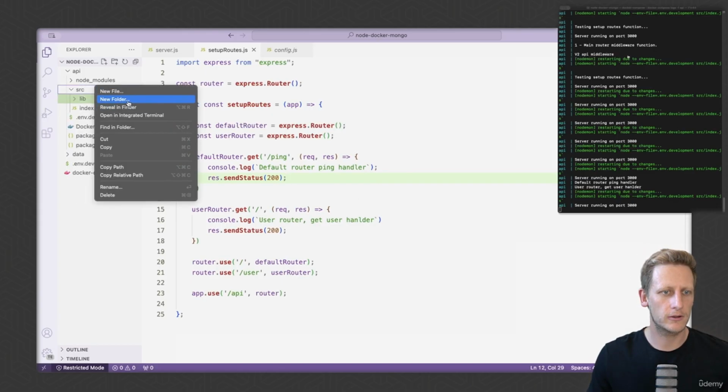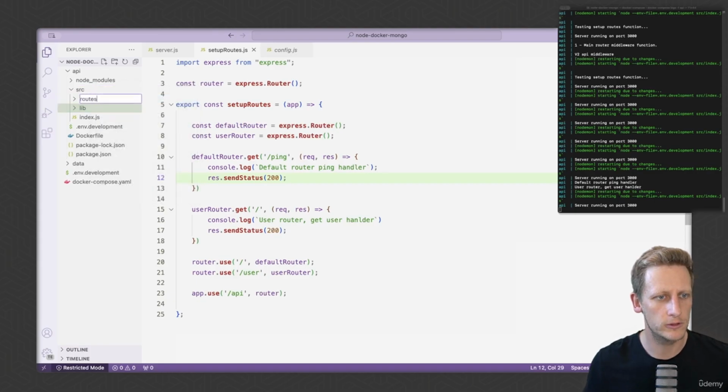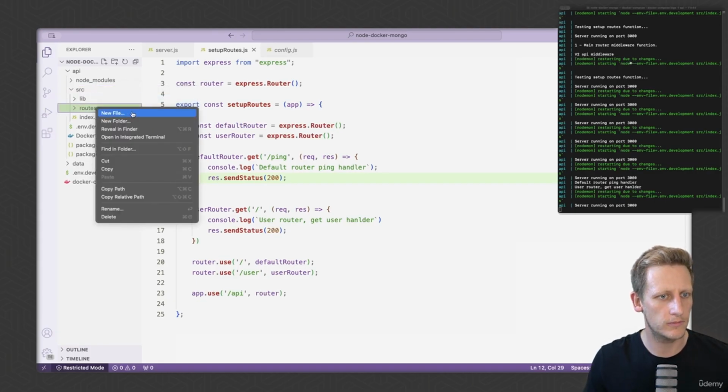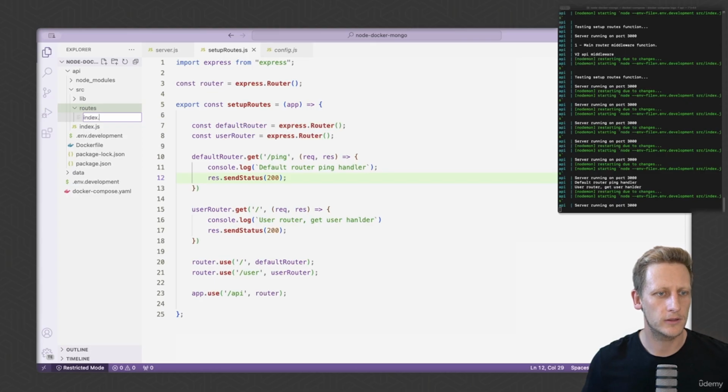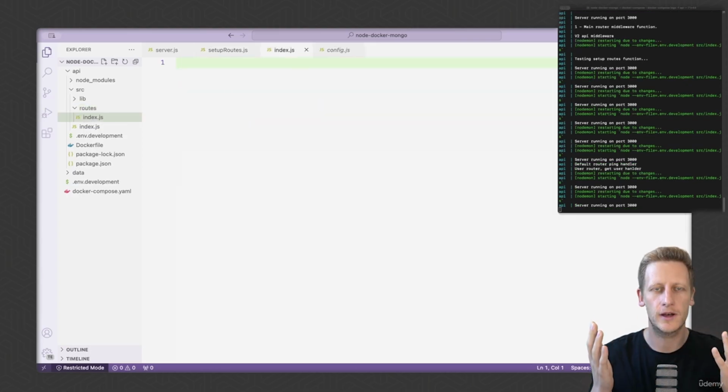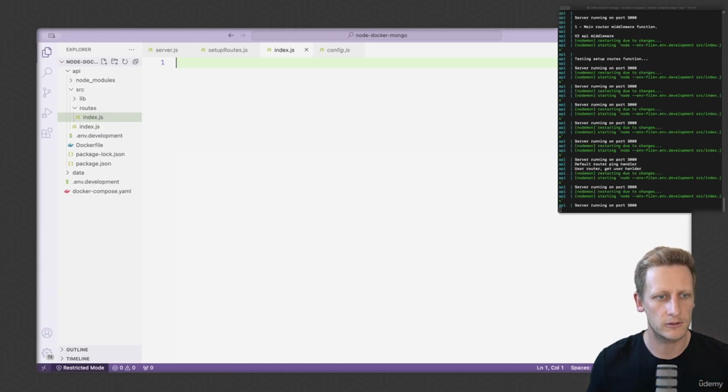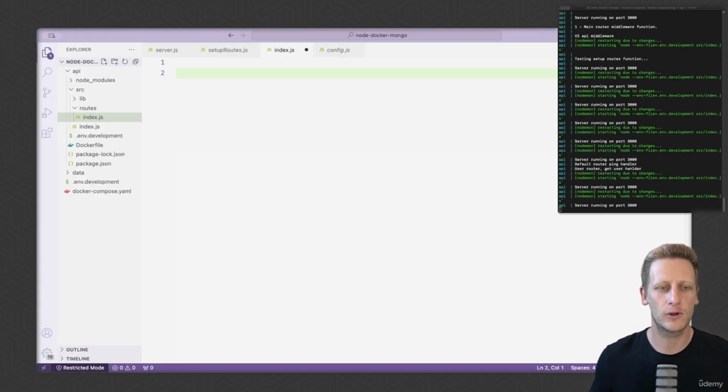In our source folder, we can create a new folder. We're going to call this root. And within this root folder, we're going to create a file called index.js. This file is going to act as a way to aggregate all the different root files that we create. So we're going to have a file for every single high-level router that we have, so the default router, the user router, etc. We'll use this file as a way to import them and then allow them to be exported and imported into the setup route file. This will make a lot of sense when we move closer to the finished product.